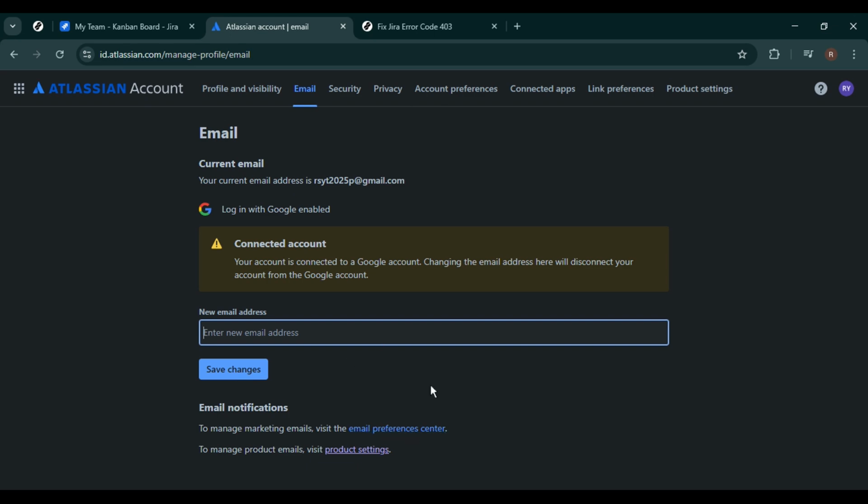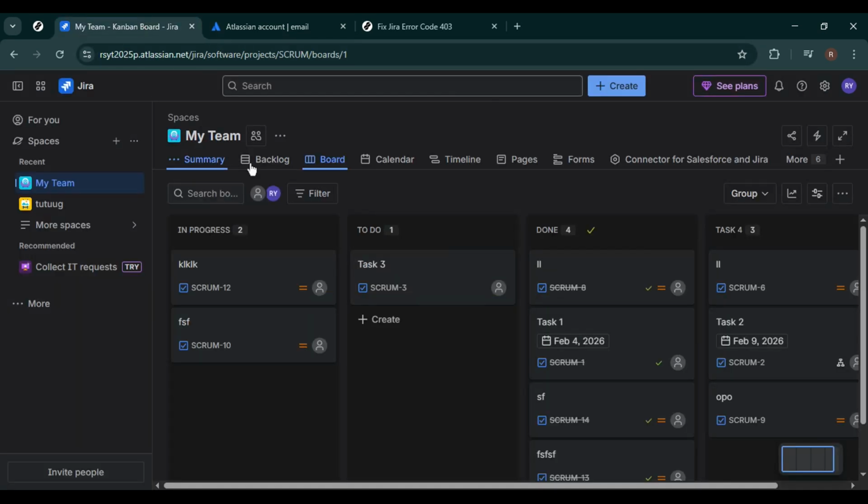After completing these steps, most Jira 403 errors should be fully resolved. If you're still seeing the issue, repeat the permission check carefully and make sure you're not logged into multiple Atlassian accounts in different browser profiles. Jira can be very strict about access, and even a small mismatch can trigger a 403 error.